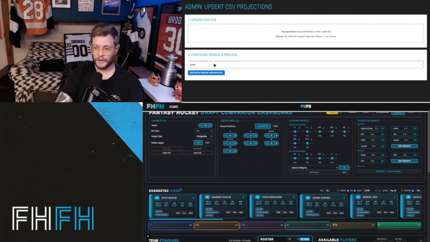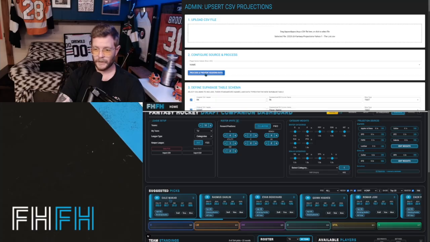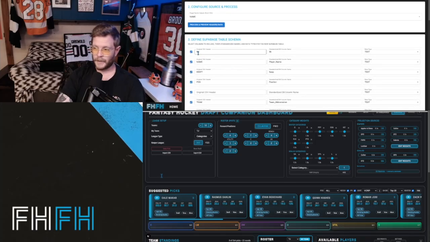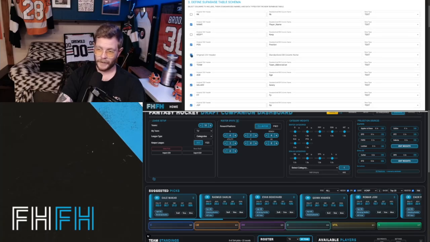Right here, the first thing I do is assign a player name column, so it can go and find a player ID, NHL player ID, things like that. Rank is not one that we need. Keeper is not one that we need. This one's blank, so that's nothing. Pretty much anything that's text, we don't need.